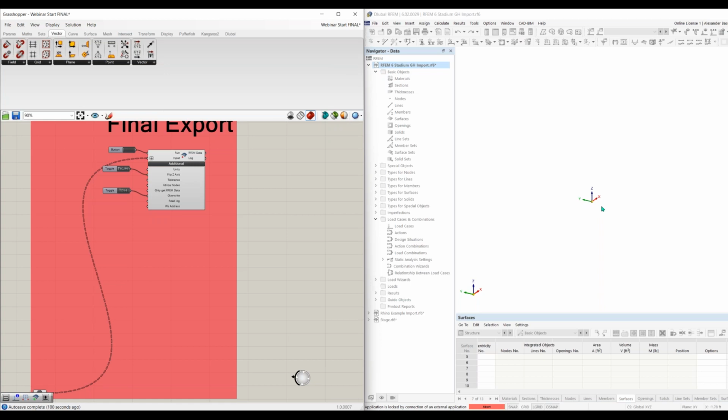And then, like I said, once the model appears in RFEM, then you can hit the abort button and the export should be finished.